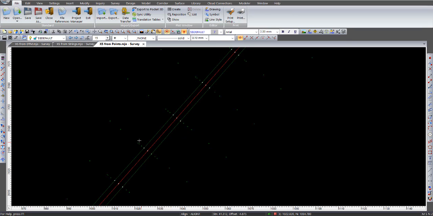So it doesn't matter if the points out in the field are slightly left or right of the actual right angles from the alignment, because we can actually encompass those points.